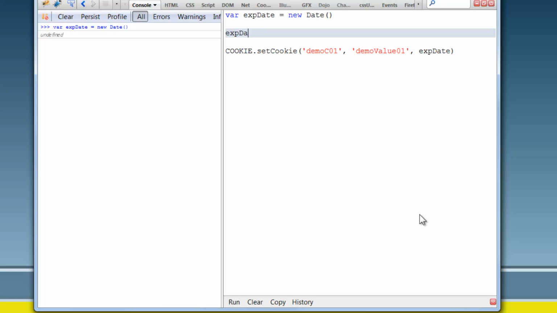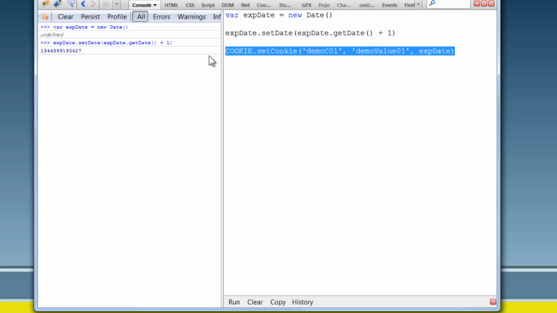So I'm going to do exp date dot set date and exp date dot get date plus, and instead of doing the whole week out there, I could just do +1. Yeah, put it out till tomorrow. Doesn't really matter as long as it's not in the past. So I went ahead and gave that a date. Now I can go ahead and create our cookie. So I run that, and it created our cookie.